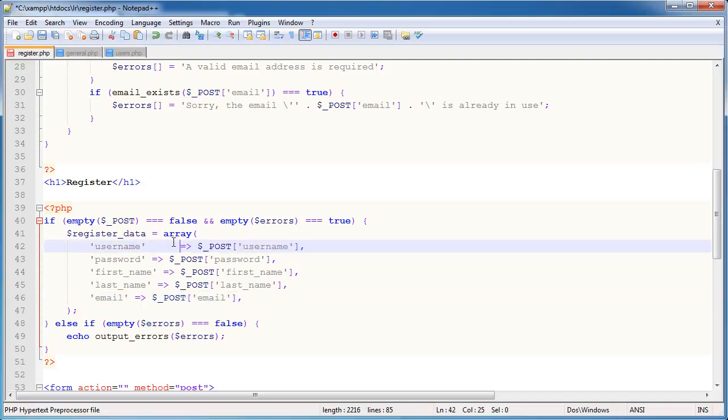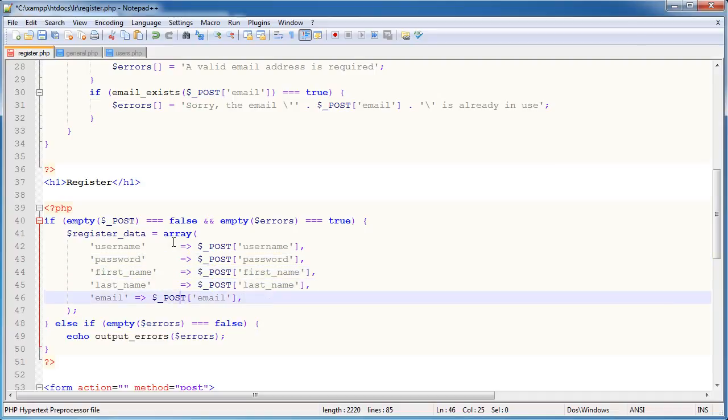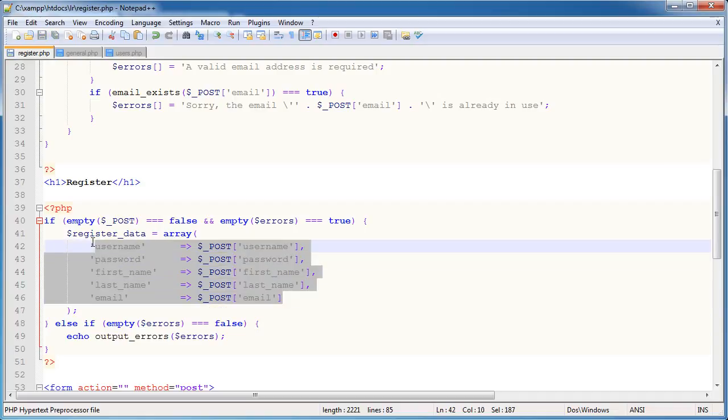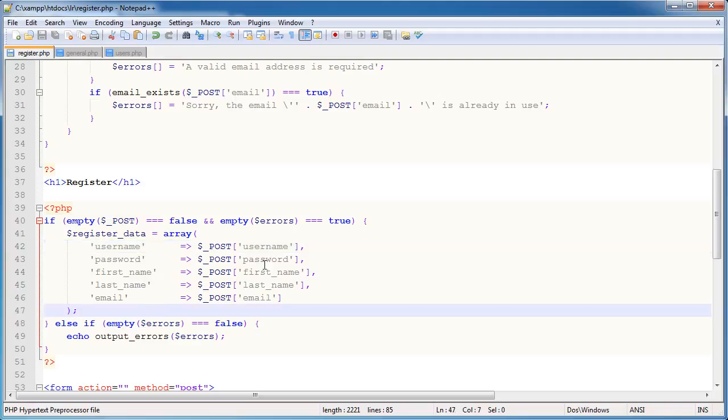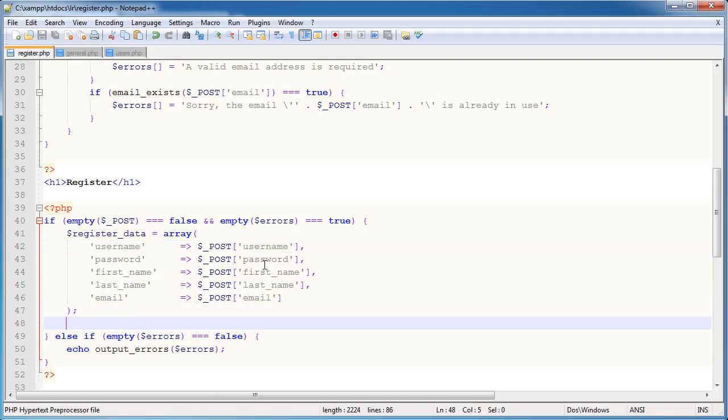So let's just go ahead and tidy this up. I'll just tab these along a bit so it's a bit easier on the eye. So we have now all of these values in our array, and we want to go ahead and pass these to the register user function, which we haven't created yet but will do in due course.